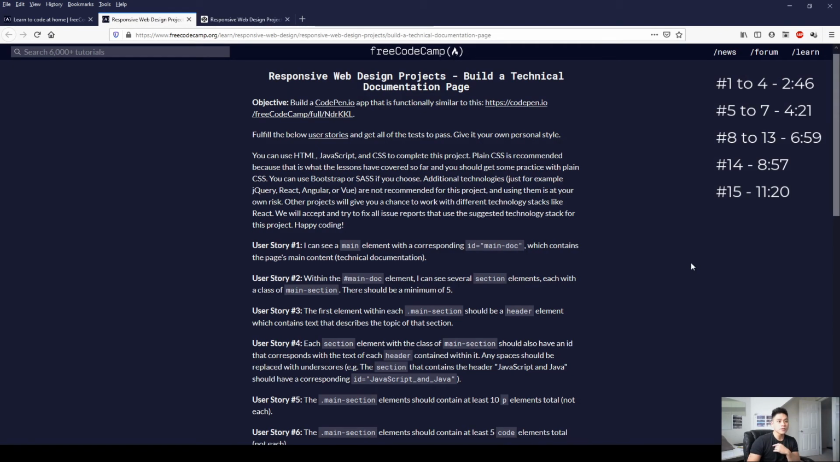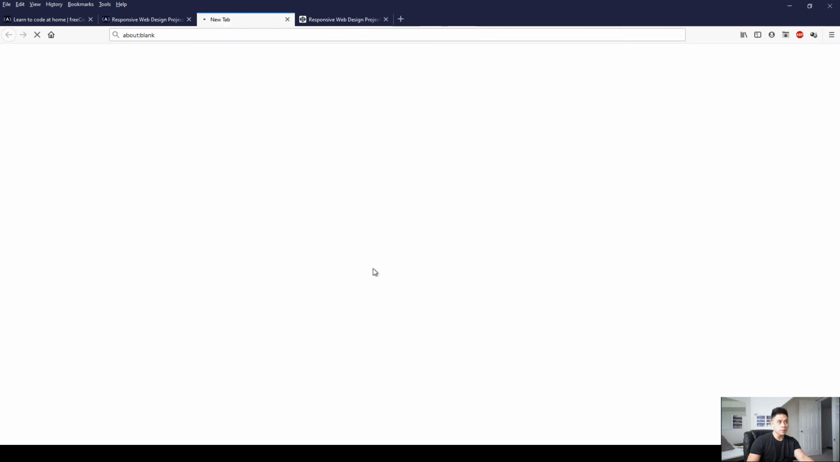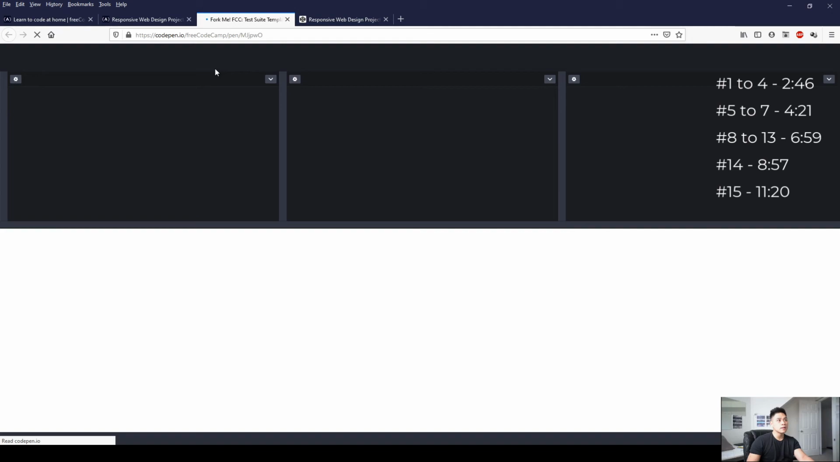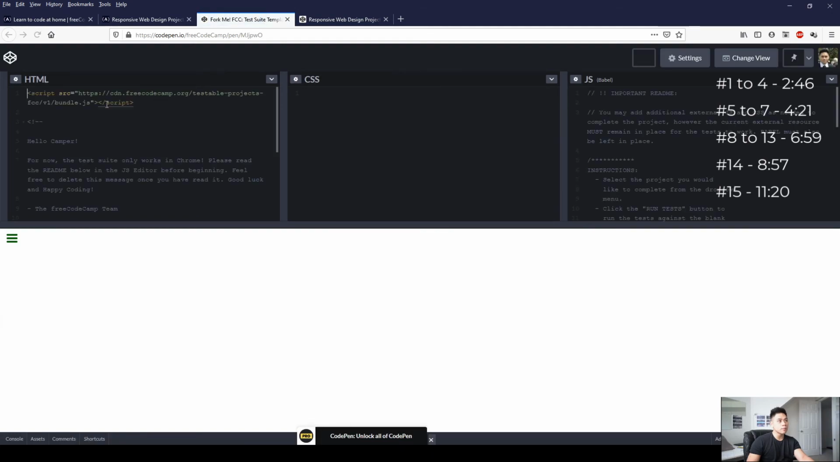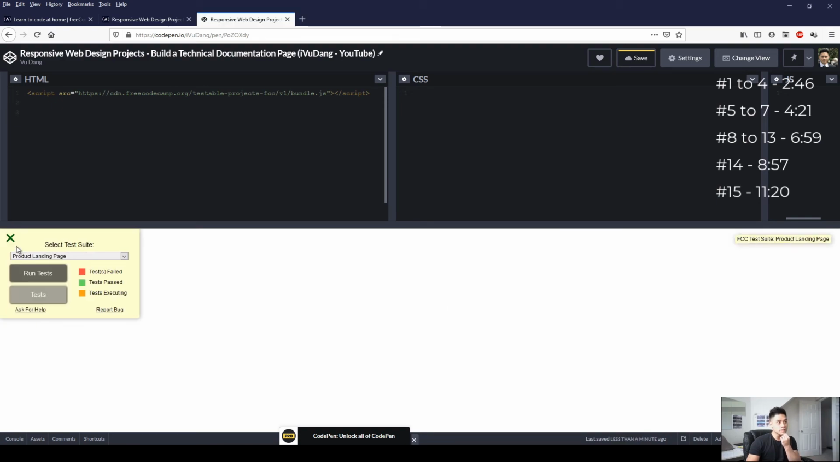Let's first start by copying the FCC script so that we can run our tests. So when we open this page, we'll just Control-C this and then paste it onto our new blank CodePen. So that gave us this function in the corner here. And then if we just click to technical documentation page and then leave it on there.